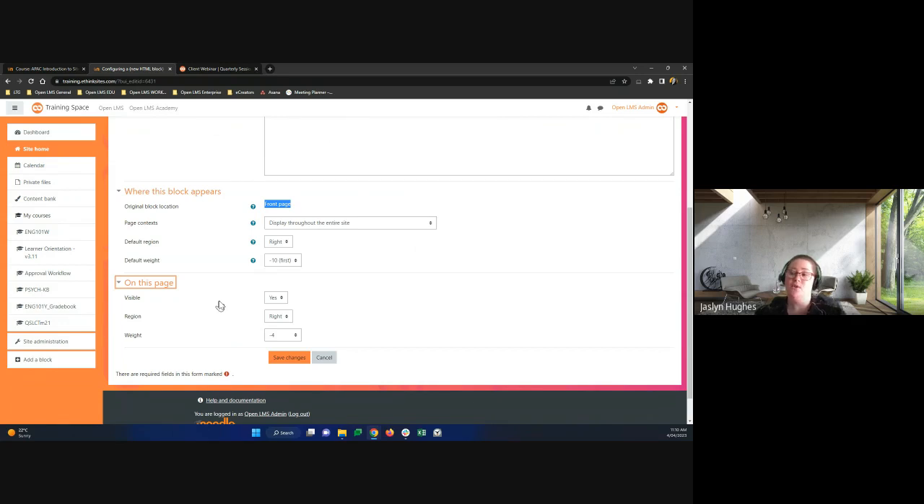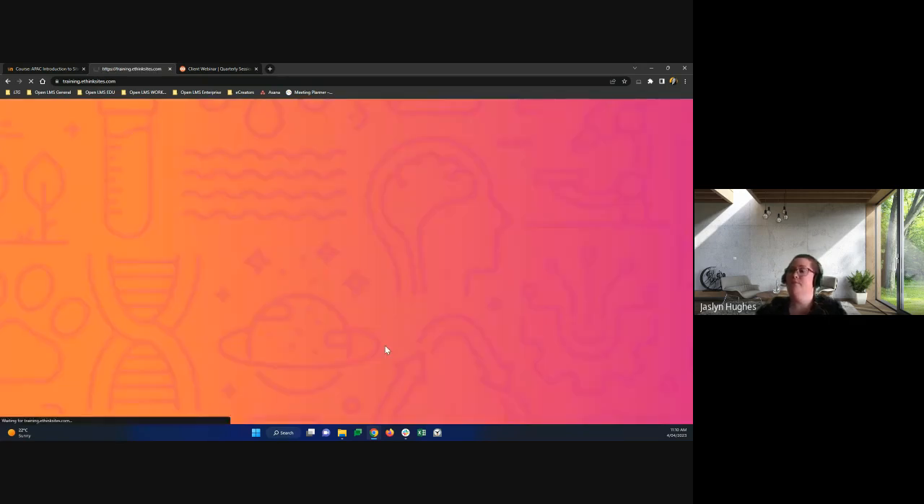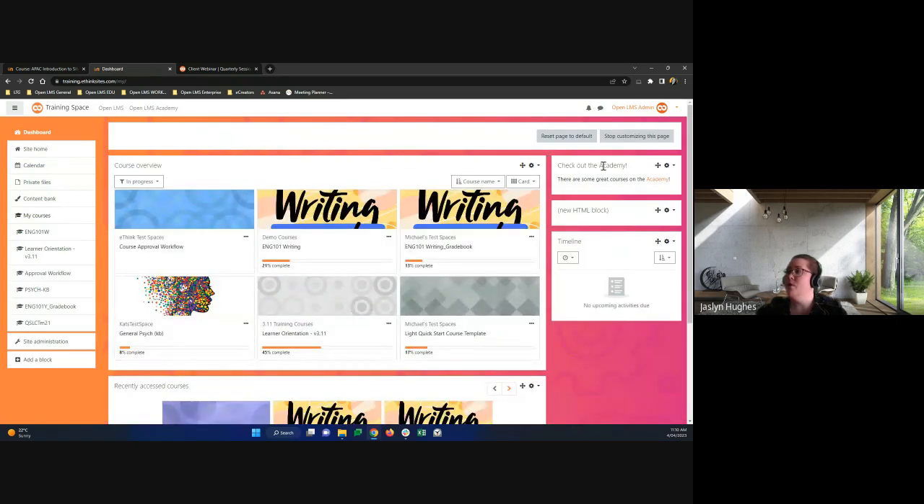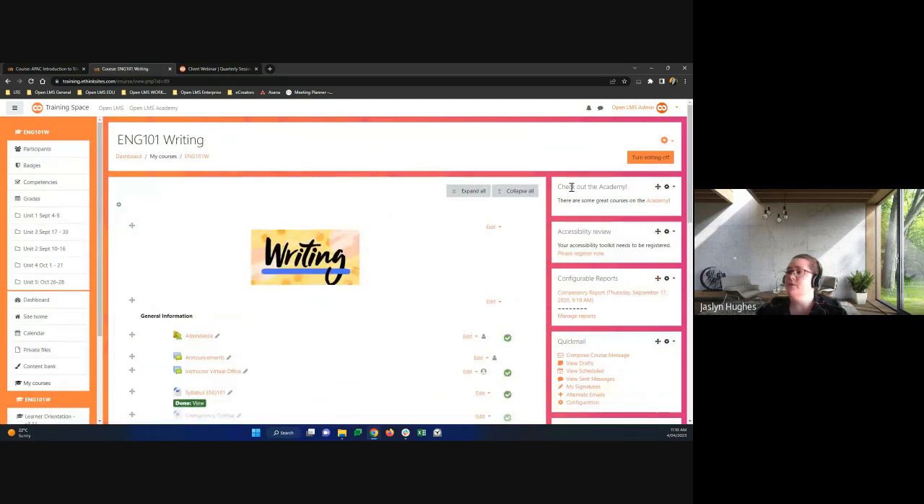So on each page that it appears on, you can go ahead and change, well, by default, yes, I might want it at the very top of the page for the site home, but maybe on other pages, you might not want it to be quite as prominent. So you do have the option to change that here, as well as change things like the region if that's an available option. So we will click Save Changes. And so now we have that block sitting here on the site home. And if I was to go to Dashboard, we can see that that block is there as well. And if I click on a course, again, that block that we just created is sitting there too.